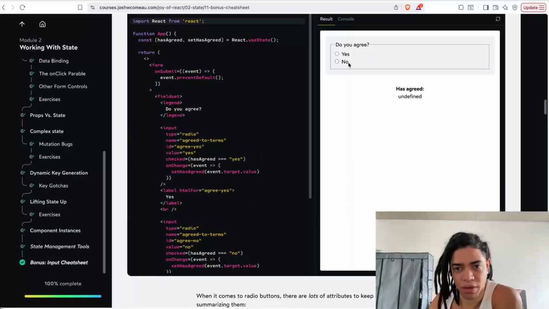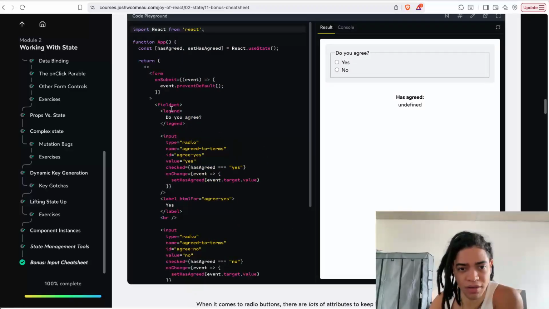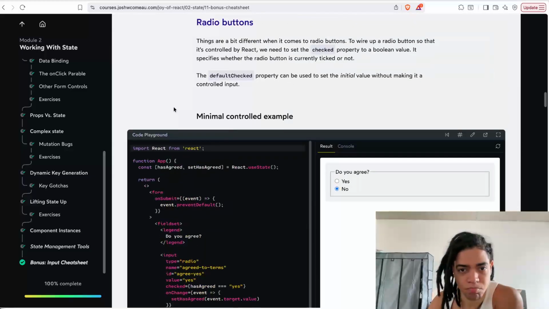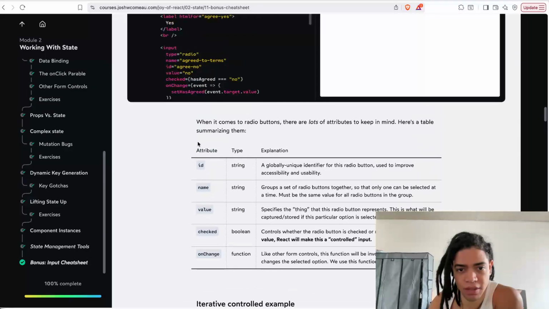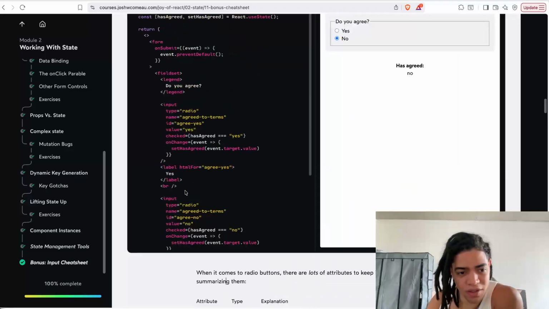Again, dealing with attributes like this, so radio buttons here. You define the legend and your inputs and the label and so on and so forth. So when you click here, you're now able to detect that, right? Exactly. This is how, when it comes to radio buttons, there are a lot of attributes to keep in mind, and here's a table to summarize this.